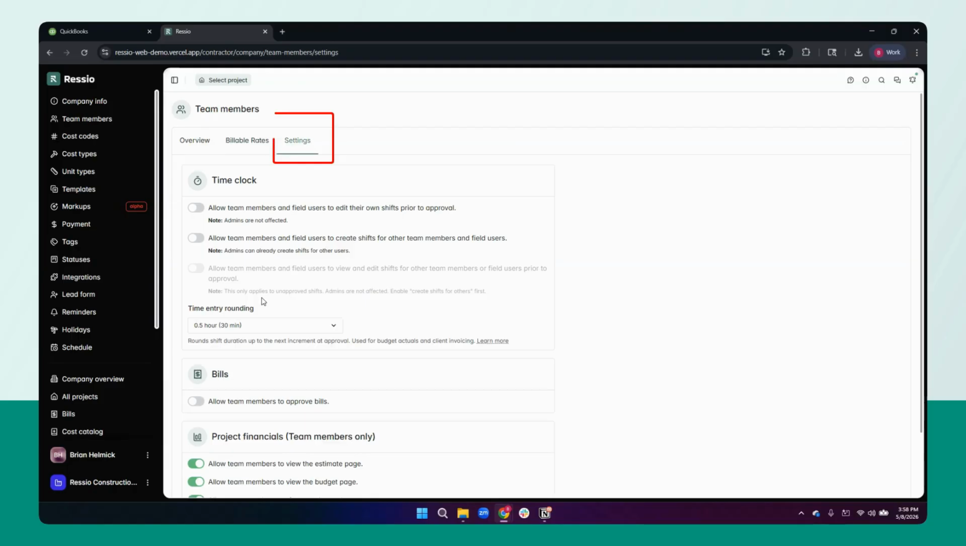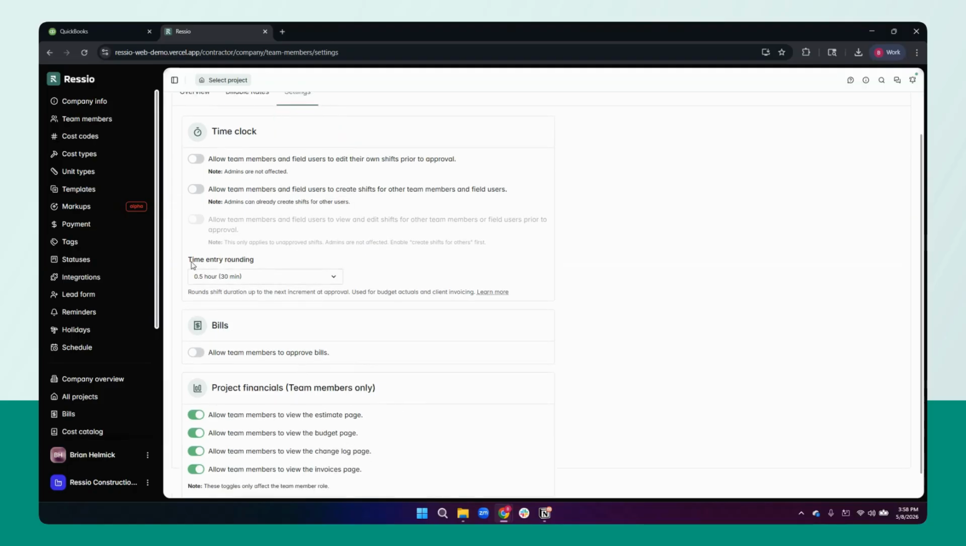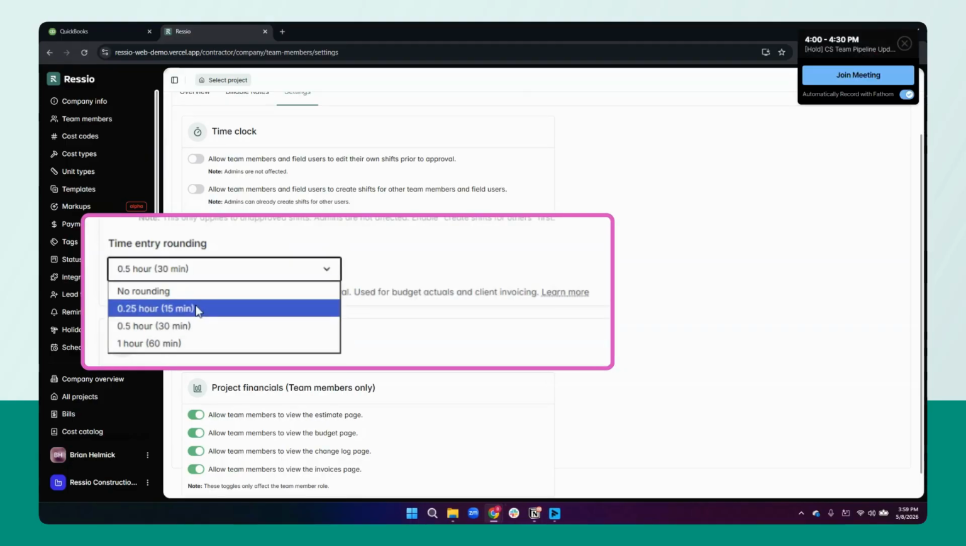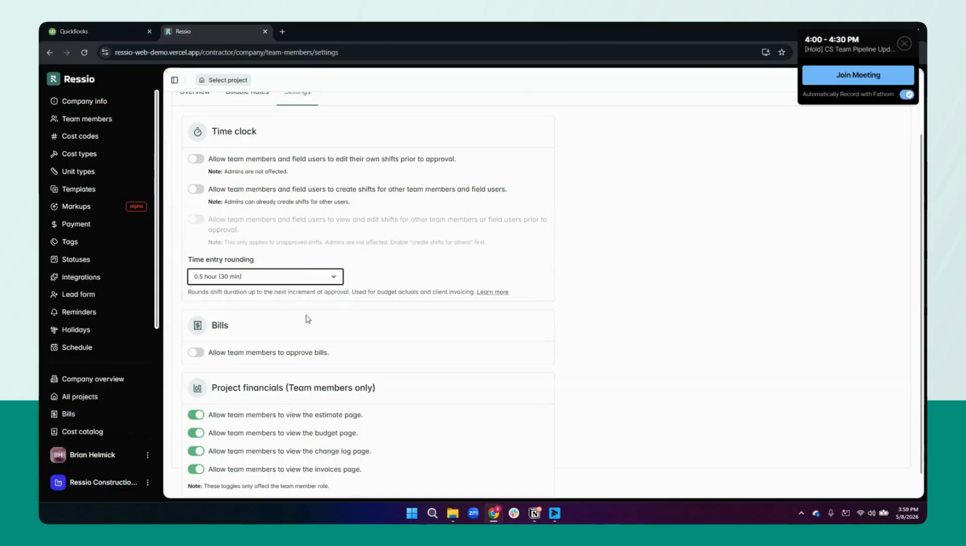Jumping down to our settings, the setting that we want to use is the time entry rounding right here. This is a setting that we can open up and adjust at any time.